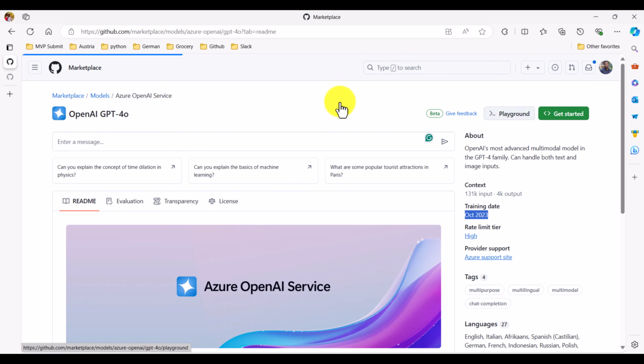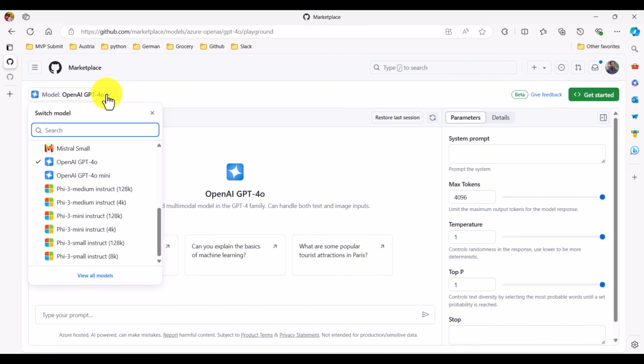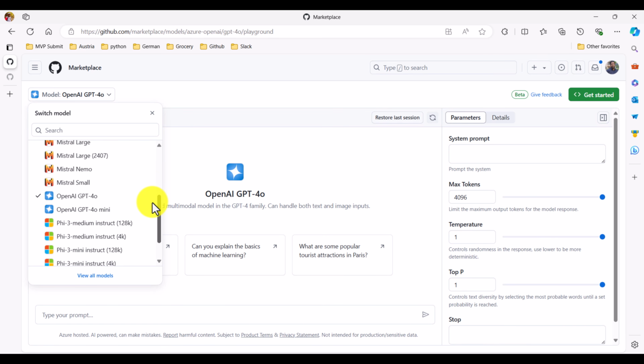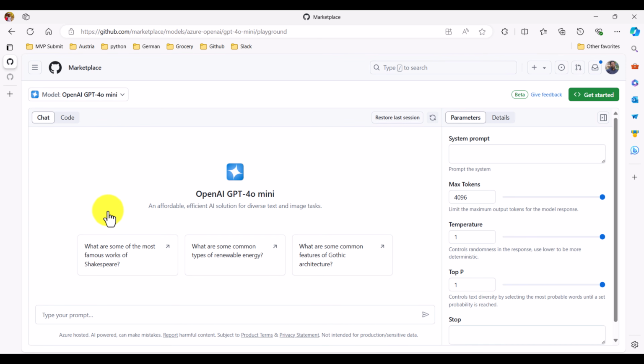Go to the playground. Here you can see the model. As I mentioned, once you get access to one model, you can access any models. So here you can quickly switch from one model to another. Now I selected OpenAI GPT-4o. If I want to go to Mini, I can just select this model. So you can easily switch over to the other model quickly.